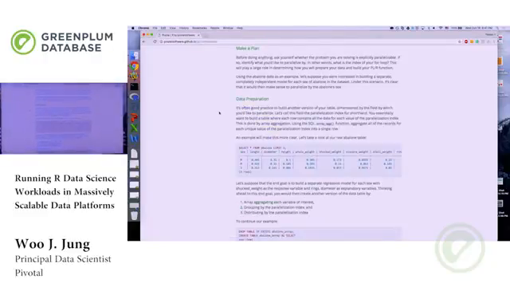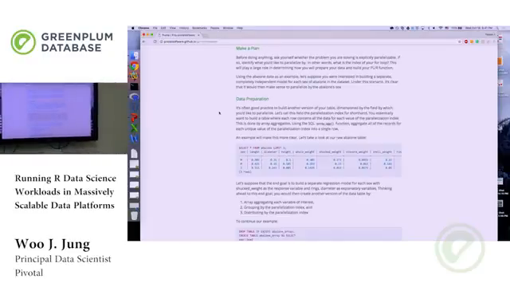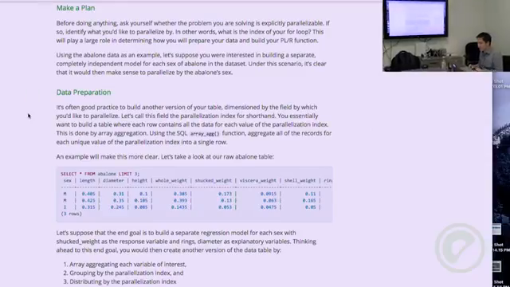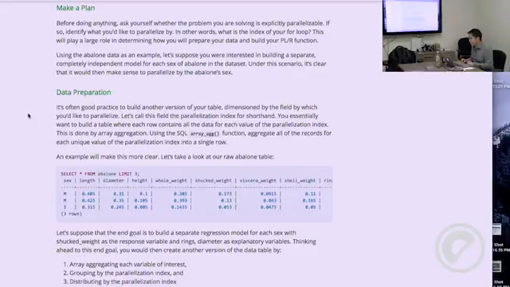And one of the first things that you should do when you're using PLR is to make a plan. As we say here in the body of the text, you want to ask yourself whether the problem that you're trying to solve can be phrased as an explicit parallelized problem, right? For example, could we parallelize by state? Could we parallelize by ID? If you can break up your data, and you are okay with building independent models by that group, then again it would make a lot of sense to make use of PLR in that workflow.